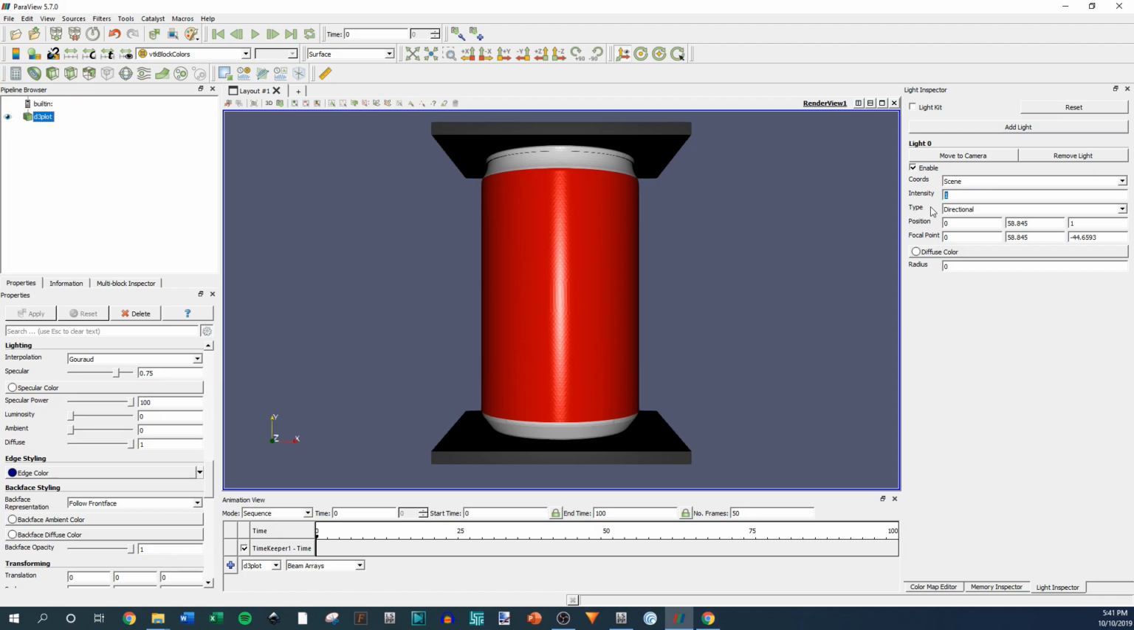You can make this 1. You can make it 0.75, whatever you want. I'm going to make it 0.75. Directional. And you can mess around with these. I'm just not going to really get into it. And then your position. So I added the triad back just so you can see where the coordinates are, because this is going to determine where the light is. And you use these coordinates to position the camera.